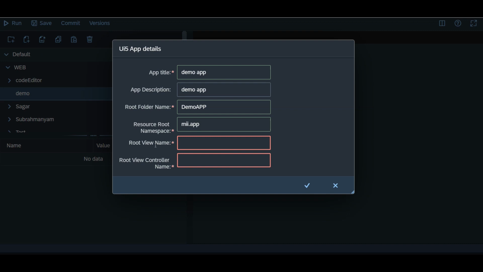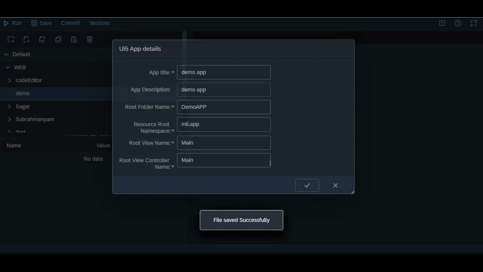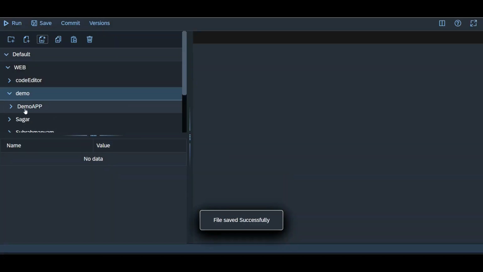Okay, and the root view. I just want to create one root view with the name main, and also one controller which is attached to this above root controller. So I want to call it main. Let's click on OK to create, and it will create all the files inside this demo app.